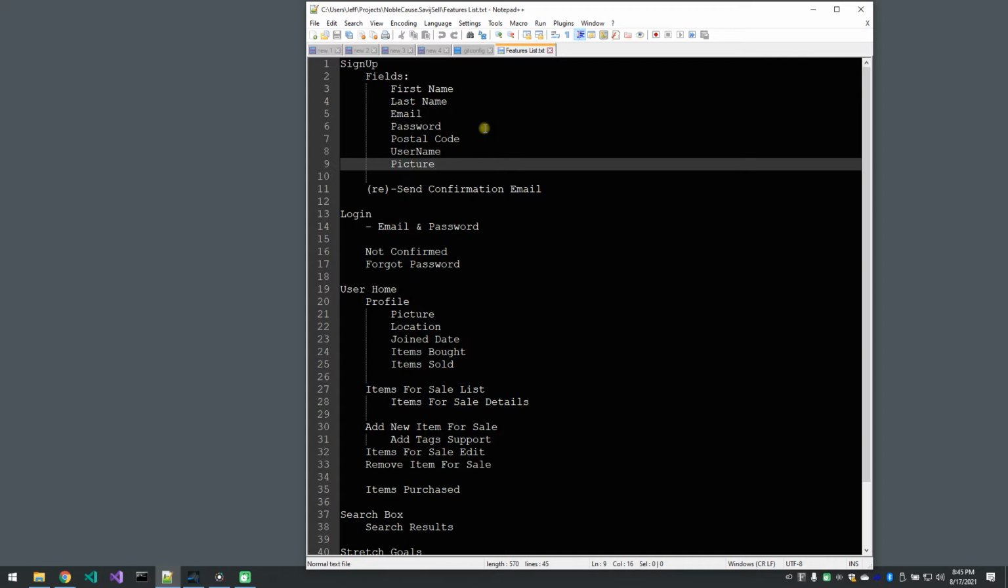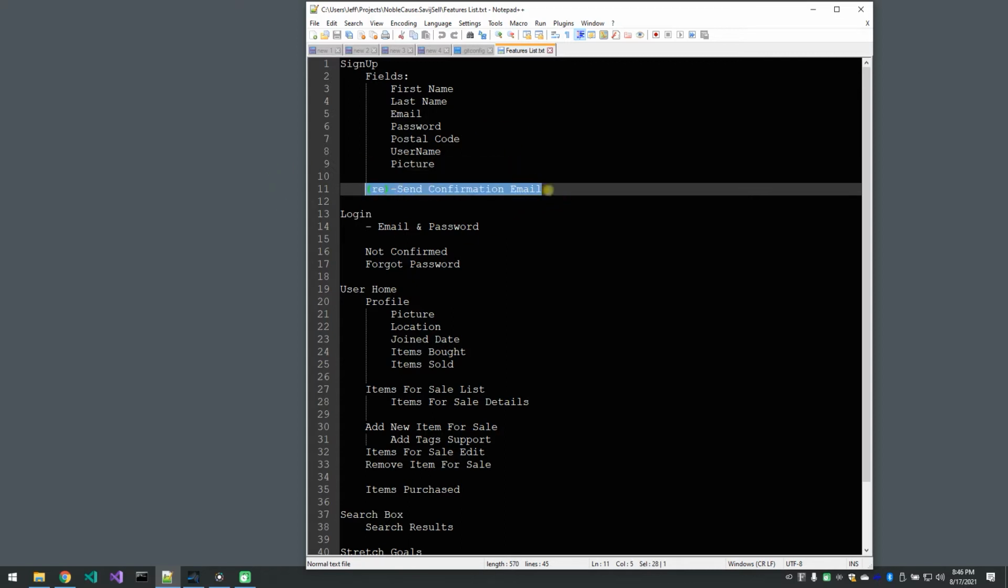So we'll send them an email. We'll need to give the user the ability to resend an email in case it wasn't delivered, or maybe they delete it by accident, or it ended up in their spam folder and it got deleted, whatever the situation.